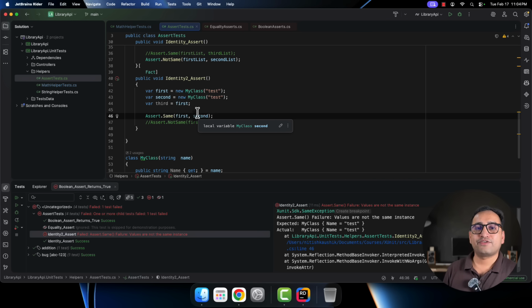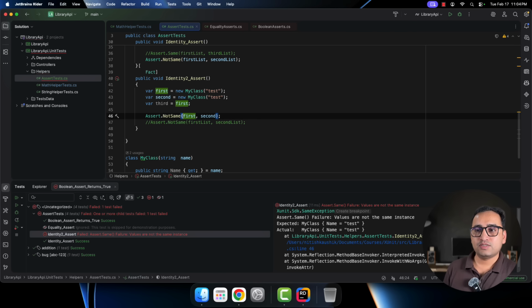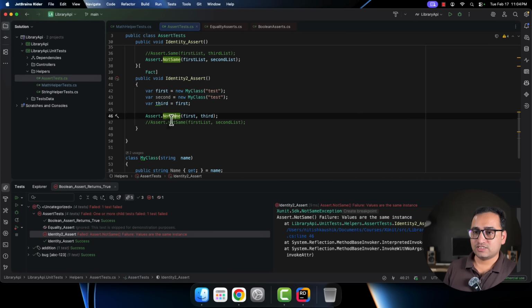We are checking the reference, not the data. So if you use the not same at this place, it will work. Click over here, run it. See, this one is working fine. But if you use the first and the third, let's say I'm using this third at this place and use this not same. This time the first and the third, they both are the same. They both are using the same reference. So this will be false. If I execute it, you will notice that this is failing.